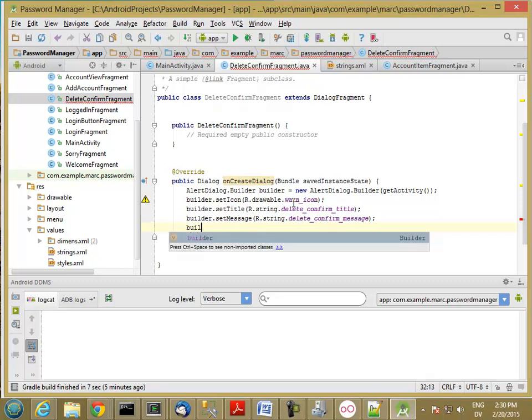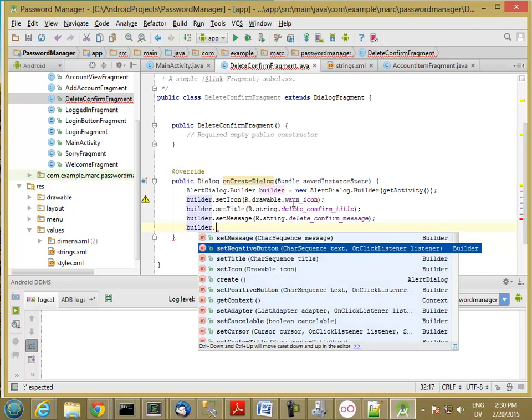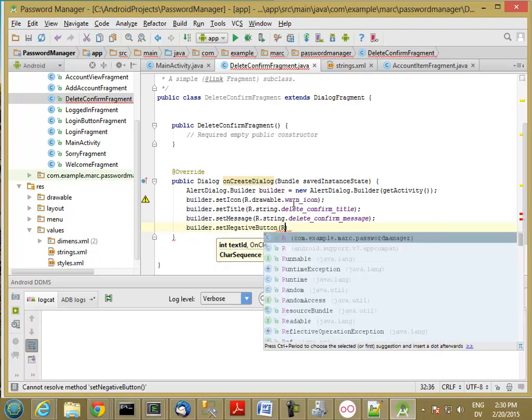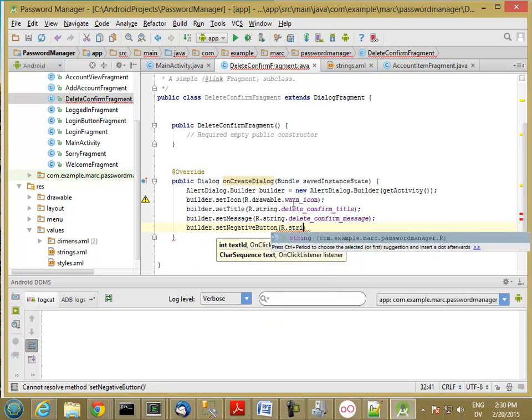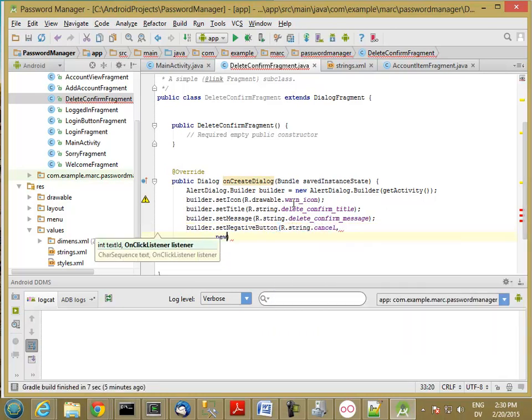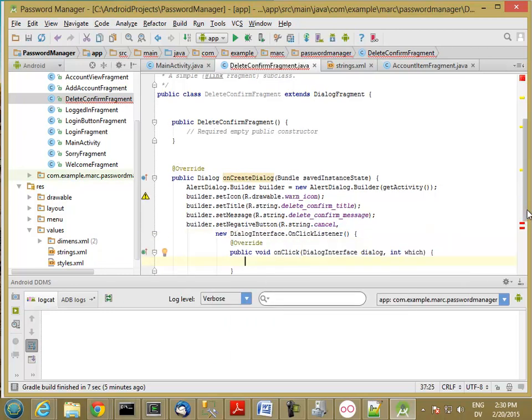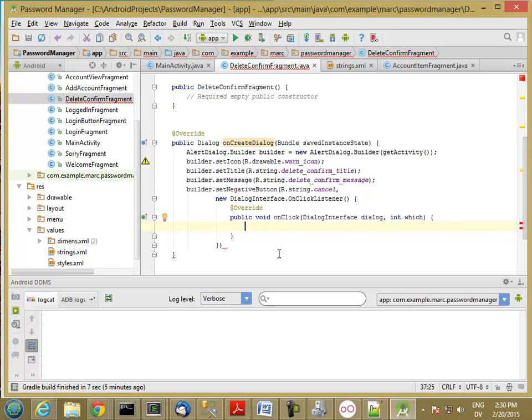So this one's a little more complicated because a button has both text and also an event listener that gets called when the user clicks on the button. So we're going to set the negative button and R.string.cancel, and then we want a new onClick listener. And when I hit tab, it fills in most of this stuff for me.